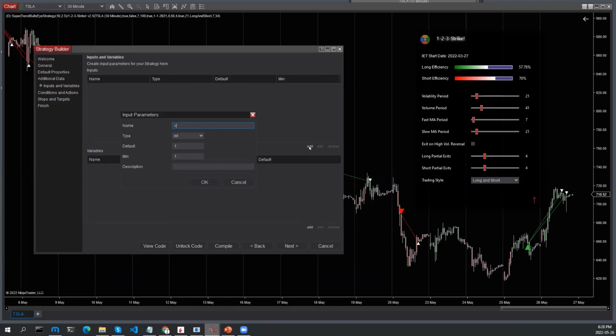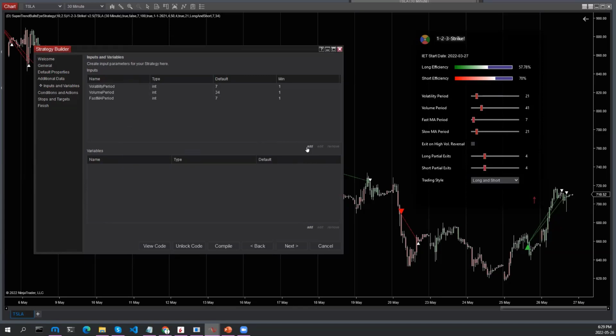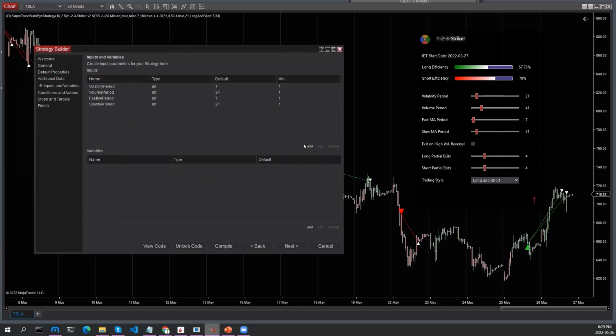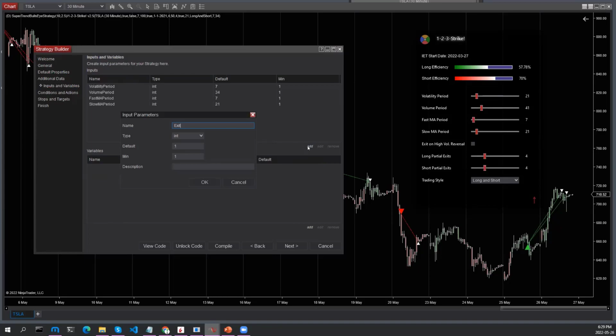Okay, so for our inputs, first we're going to have volatility period, an integer. We're going to say the default, let's put to 7, and volume period, the default of 34. These are just the defaults of the indicator. Fast MA period, default 7, and slow MA period, default 21. And finally, we're going to have a Boolean value, exit on high volume reversal. And we'll say default value false.